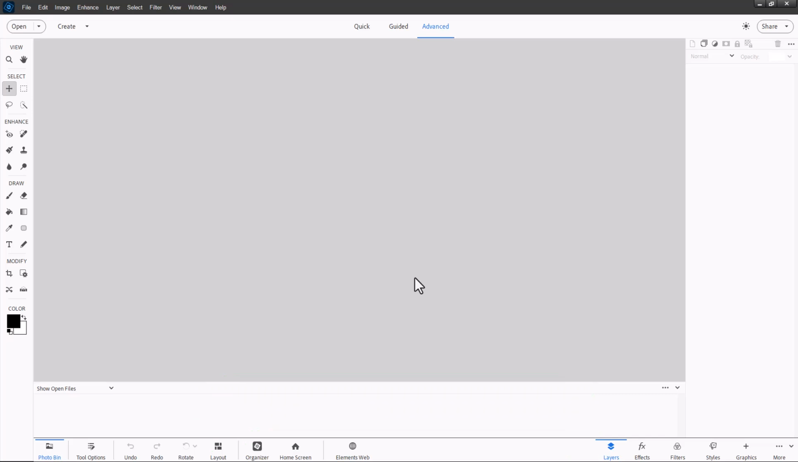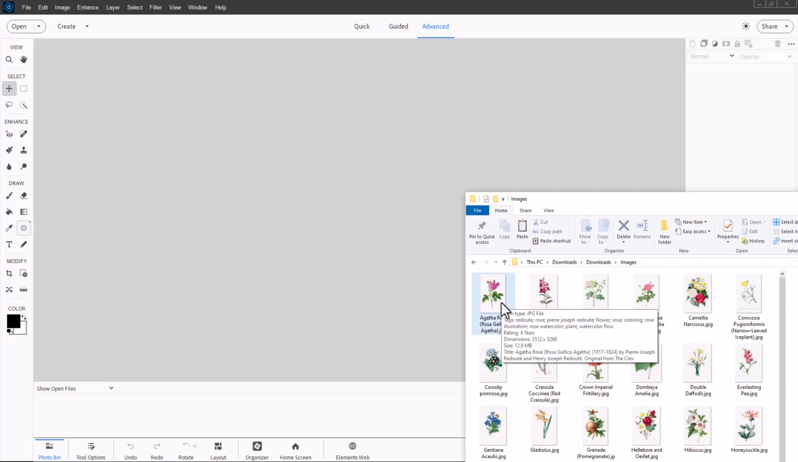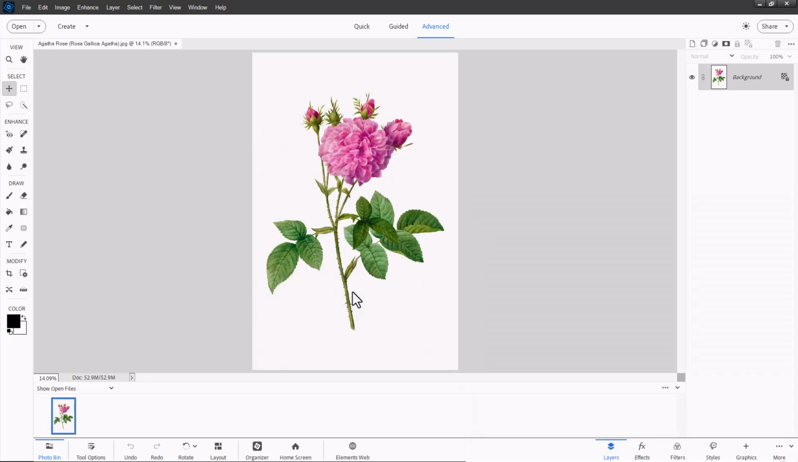As with almost every software, there are multiple ways to open a file. The same is with Photoshop Elements. The fastest way to open a file in Adobe Elements is to drag and drop the JPEG file, something like I'm doing right now. And that's it.